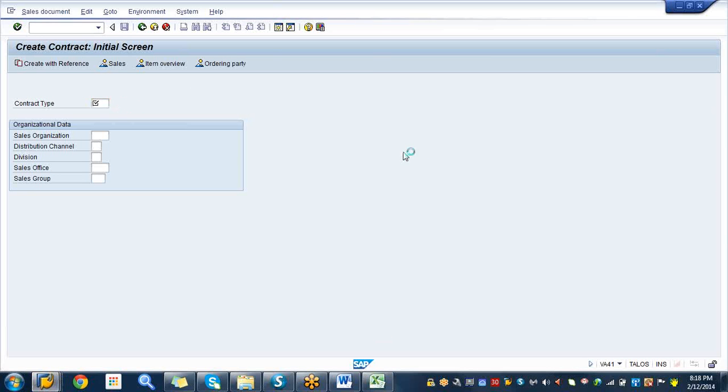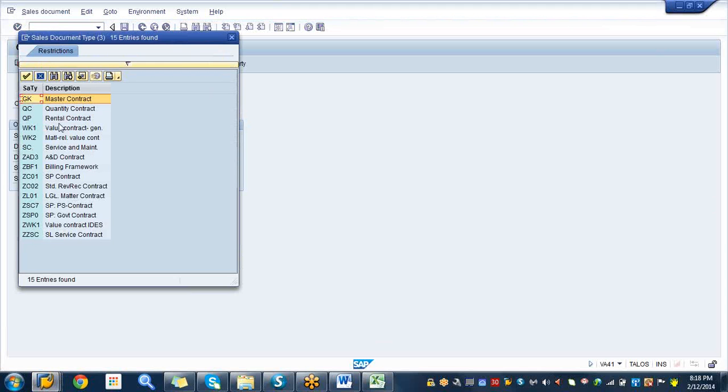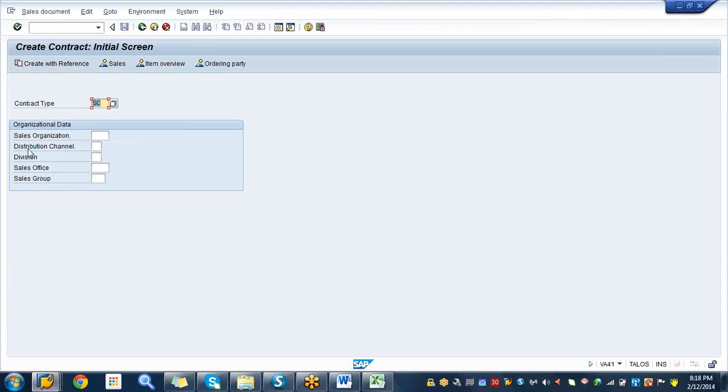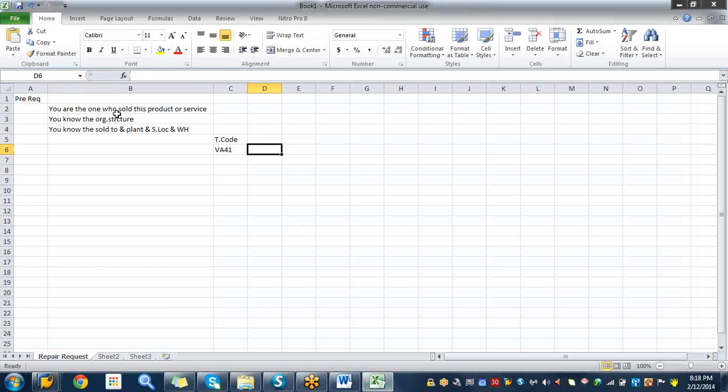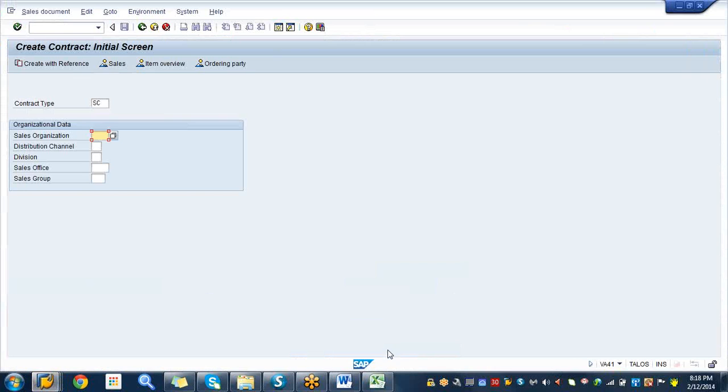So contract type is SC, service and maintenance contract. So what is your organization? That's what I said. Remember, you know your organization, correct? So let's go back and try to put the organization information. That's 1000, 1400, enter.